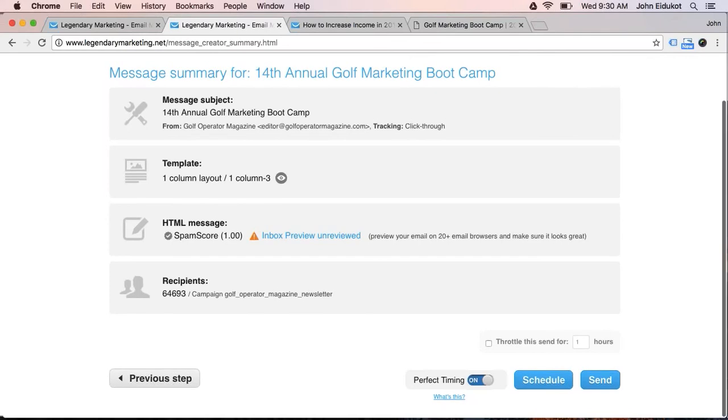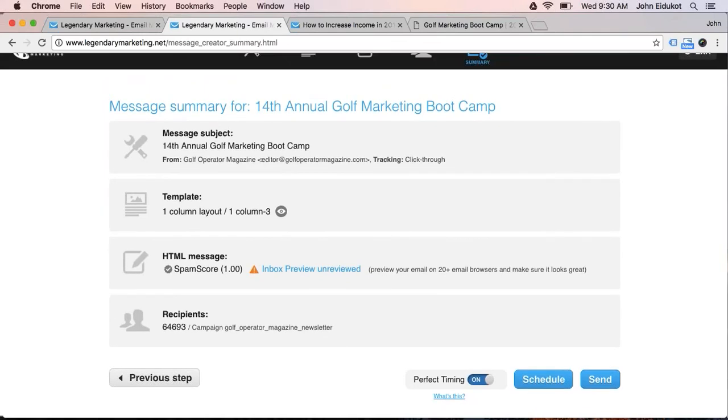So if you were to click that, that's basically going to make it so each one of these 64,693 people receive the message at the time they're most likely to open and engage the email. If I was to click send on this, it would send the email out and it would just start the actual send process. Other than that, that's how we would do email marketing here at Legendary Marketing.